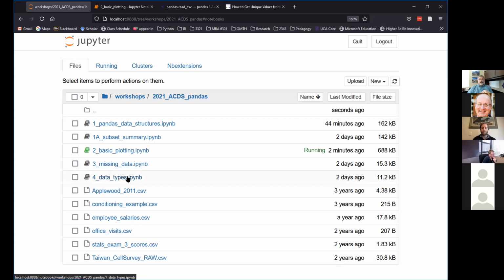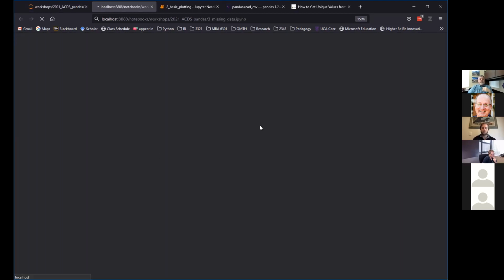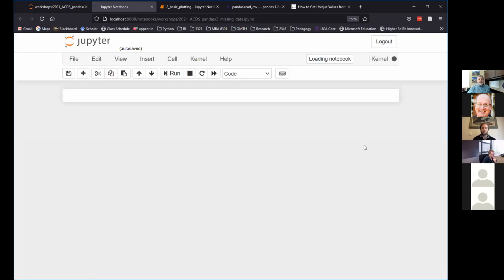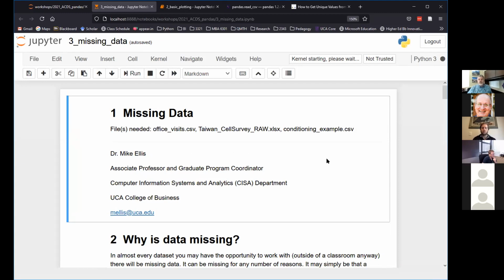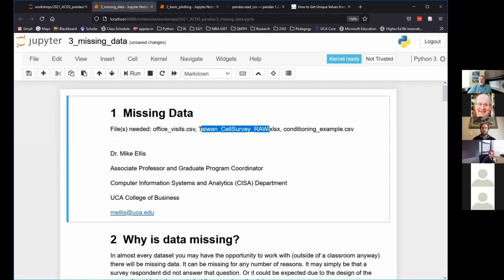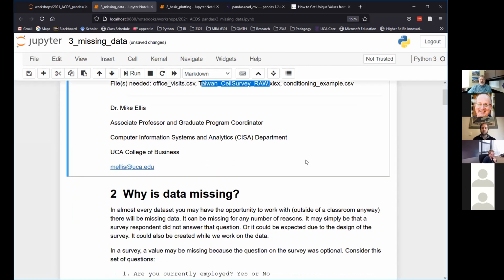I can give Dawn the completed notebook. A lot of the notebook is already there, but I don't think we're going to have time to really talk about that, and I'm going to have to kind of cruise through the missing data stuff here pretty quickly. This Taiwan cell survey raw is a subset of some actual survey data that we worked on, and kind of shows you some of this stuff.